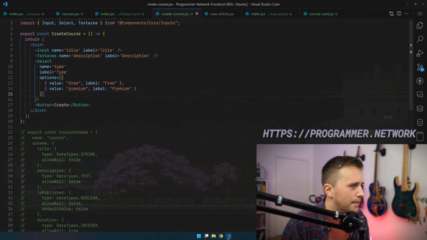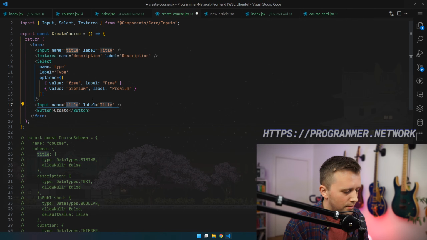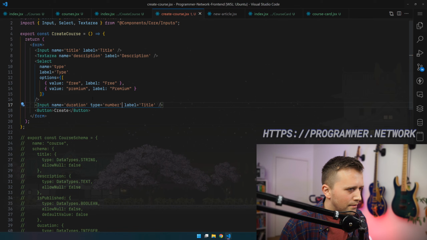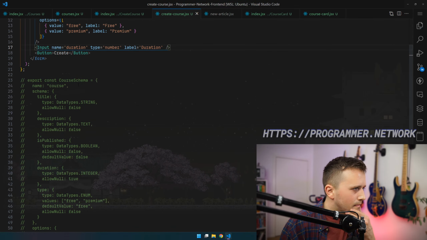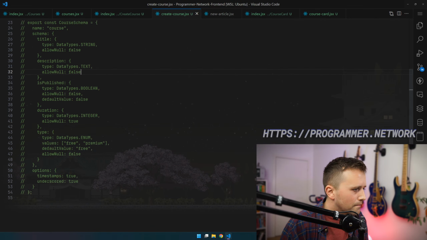Duration is gonna be basically how long the course is. We'll need to see over time how this is gonna play out with some of them. That's why we're not gonna focus too much. So input, this is gonna be input name, duration. I guess type is gonna be number, and then the label is also gonna be duration. And then we'll see about is published. For now, we'll see about that, right? Okay.